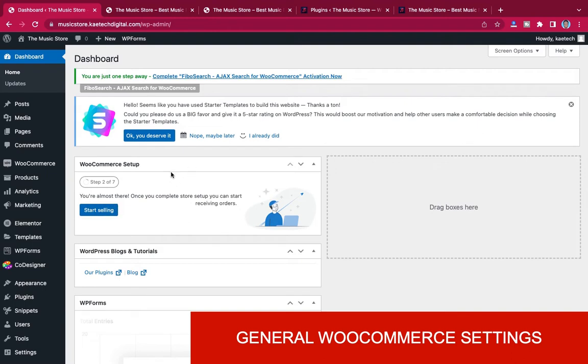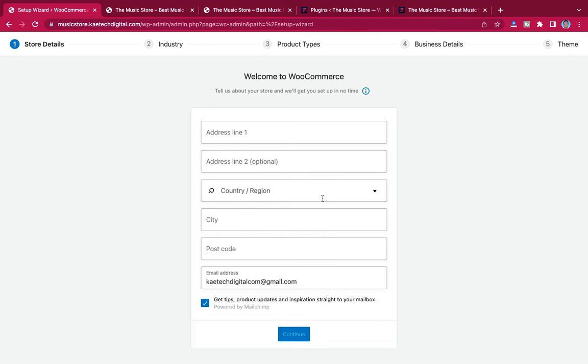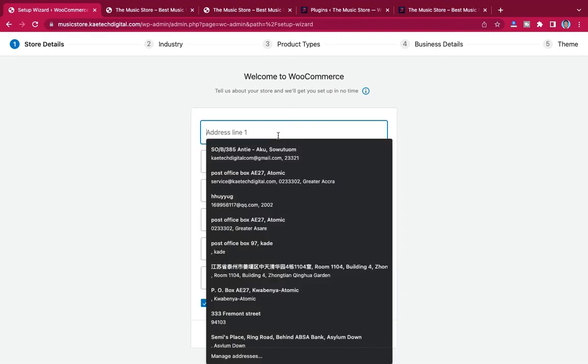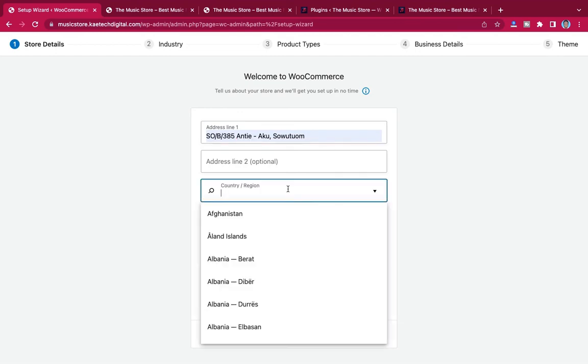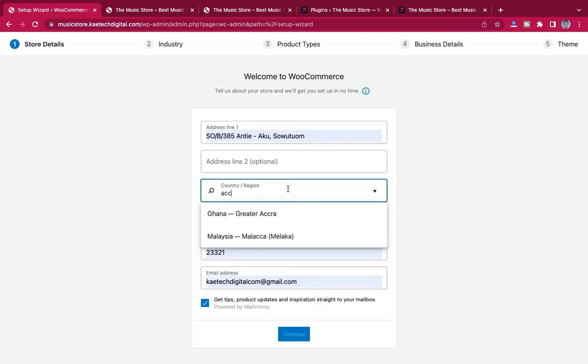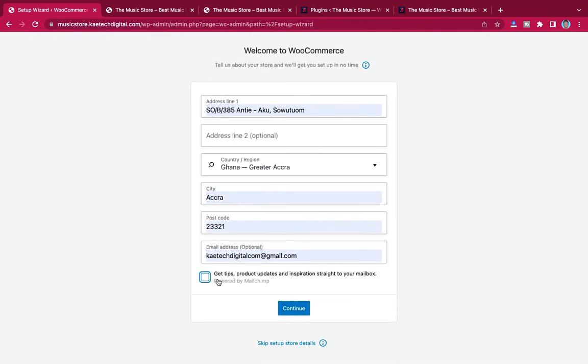Over here you see the WooCommerce setup widget. Just click on start selling, and then you'll be redirected to this place. Now enter your details over there, all the details that you'll be using. So I'm just going to enter some random details, and then you choose your country or your region. So I'm going to choose Accra, Greater Accra. And then I'm going to untick this one, and then click on continue.